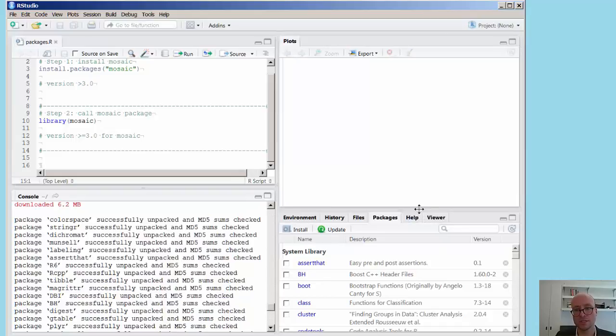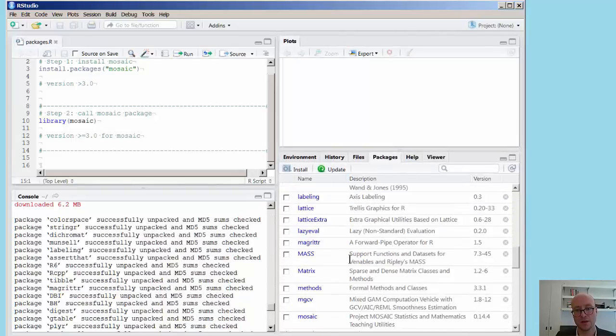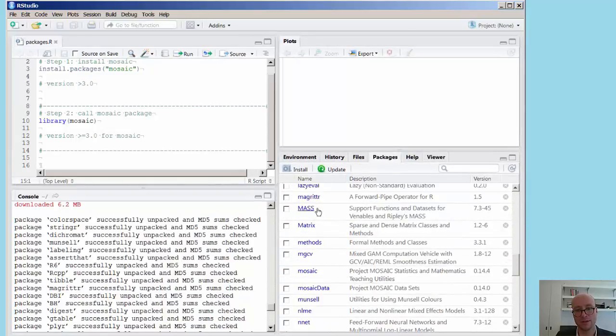One thing you should notice is that Mosaic, although it installed all these packages, including the actual one titled Mosaic, we actually haven't called the Mosaic package. We haven't told RStudio that we want to use it. And we have to do this every single time. So here we have to select library, and we're going to run this.